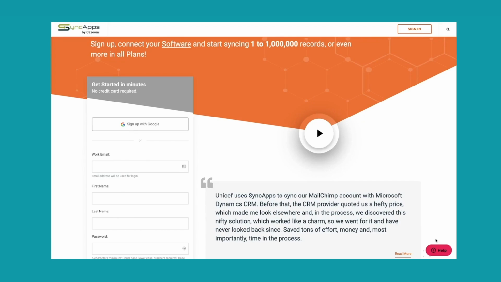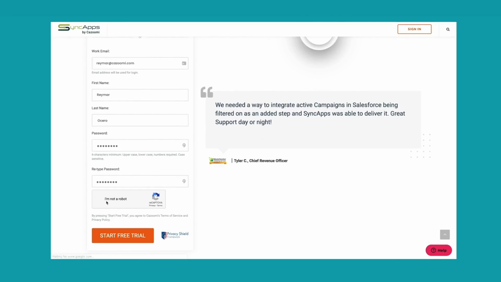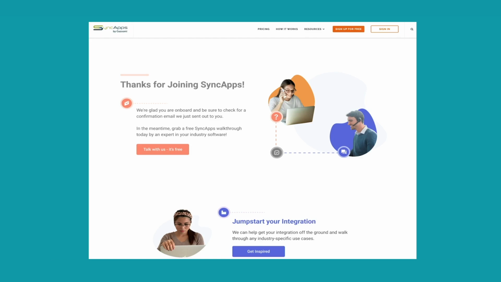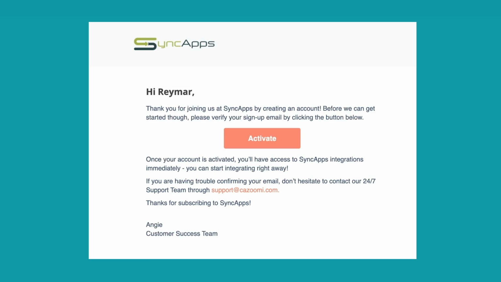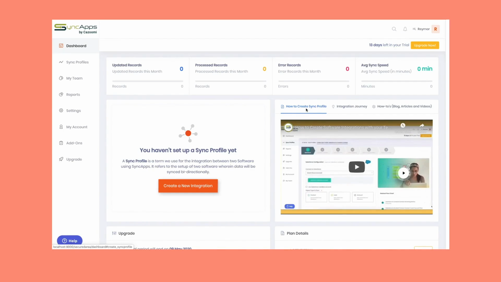To sign up for our free trial, simply go to syncapps.cazoomi.com/signup. You can also use Google to sign in. Just enter your details such as work email, first and last name, and create your SyncApps password. Once done, make sure to check the box for CAPTCHA and tap the Start Free Trial button. An activation email will be sent to the email address you used for signing up, so simply look for that in your inbox and activate your account. Finally, you have your SyncApps free trial account and you can now start creating your first sync profile, which is our term for the integration setup.